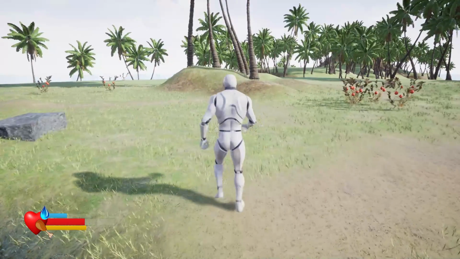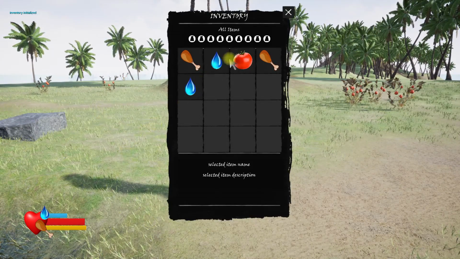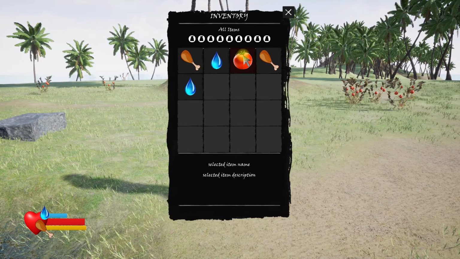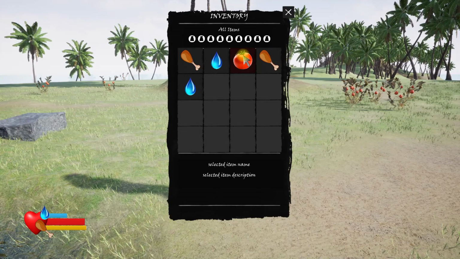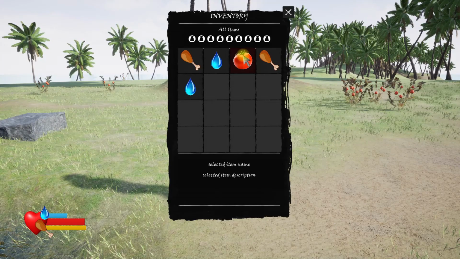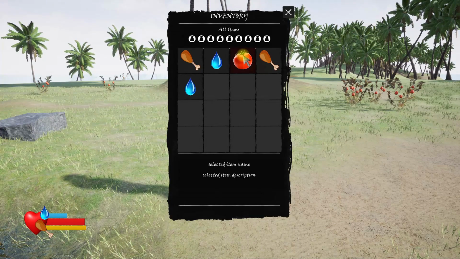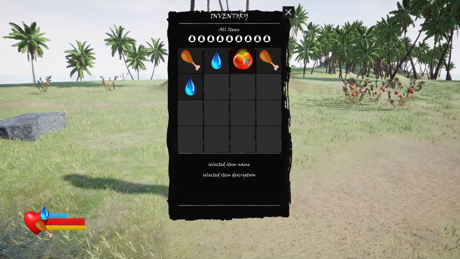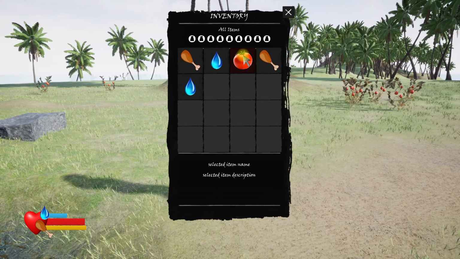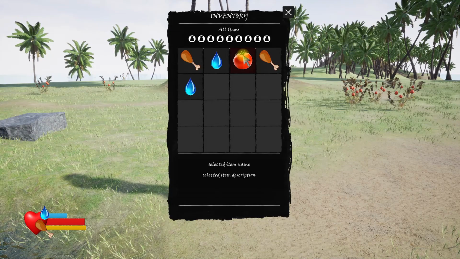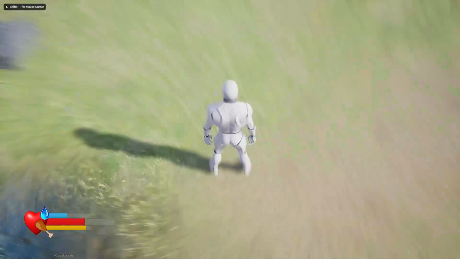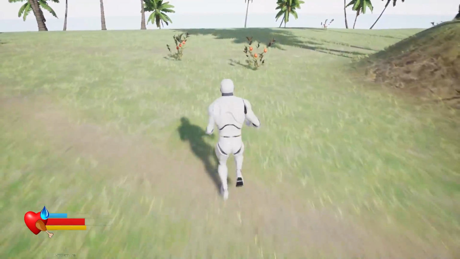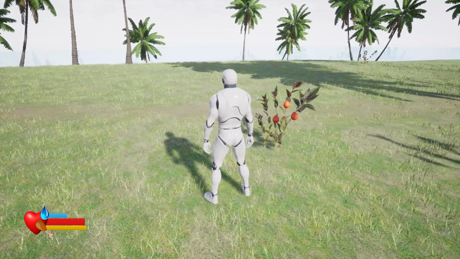Also, we need to continue with this inventory system as well. There are some stuff like the amount of the capacity and what should happen if we reach the maximum capacity. There are many things we need to improve on this inventory system. I just wanted to cover this regrowing fruit part because I kind of felt like I should do that.